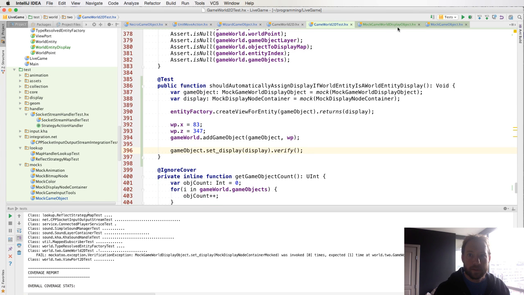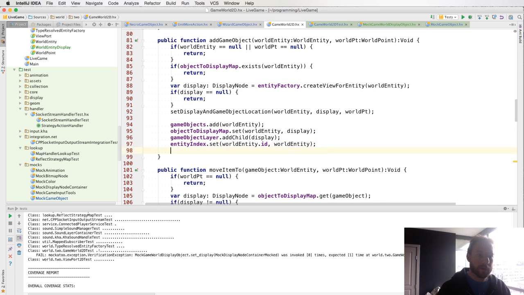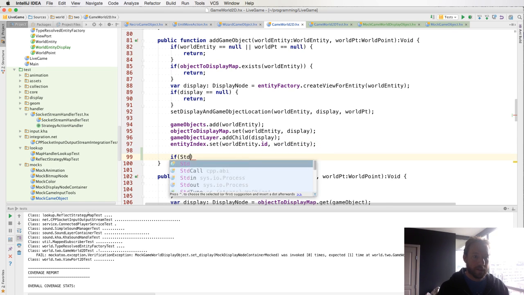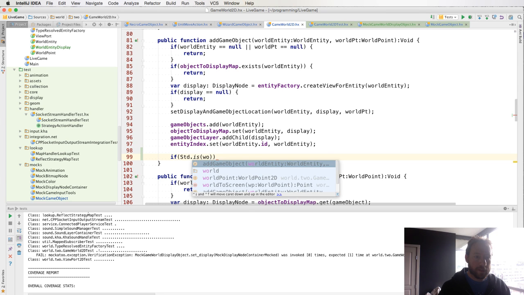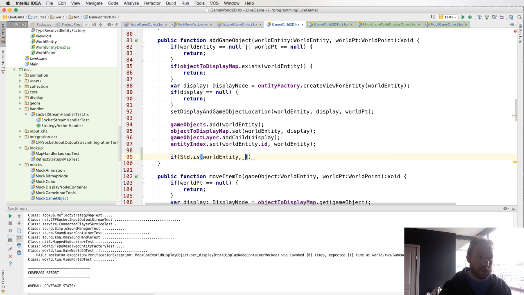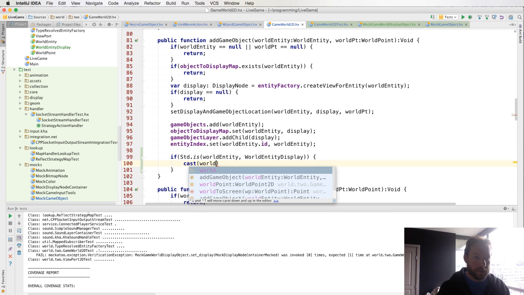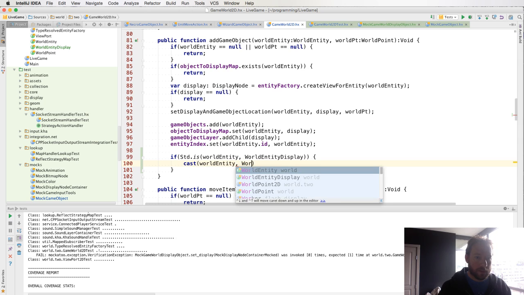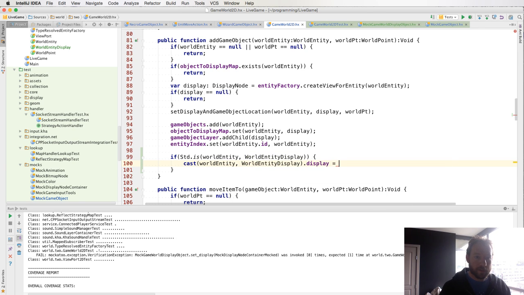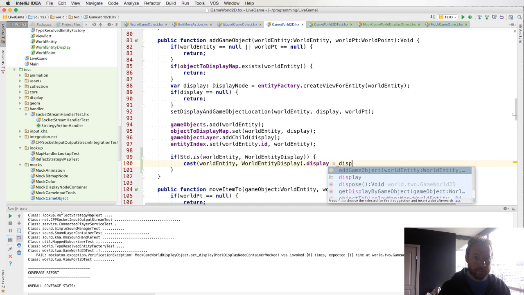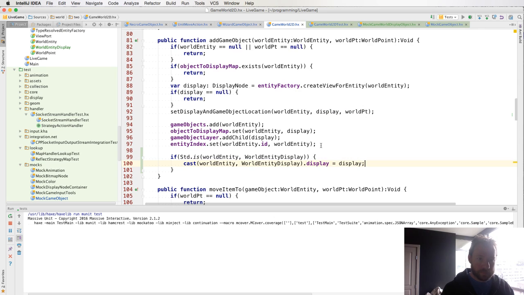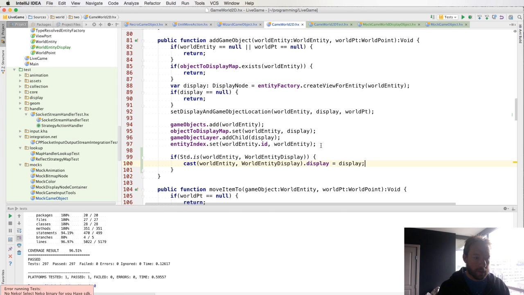Let's go to game world 2D. And now we can say at the very end, if world entity standard is world entity, a world entity display, cast world entity display equals our display. And got some good music going. And we're success.